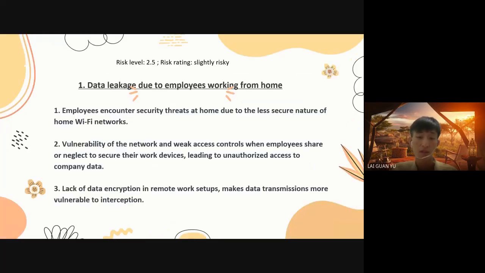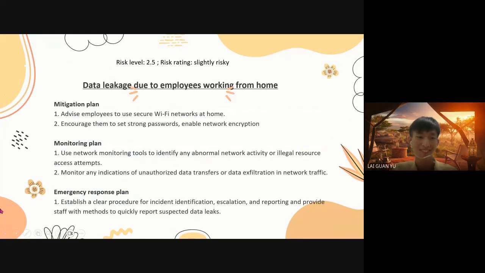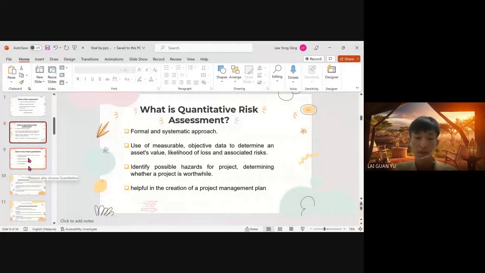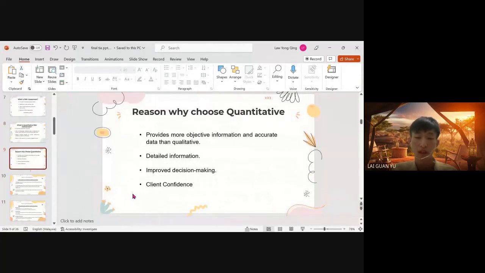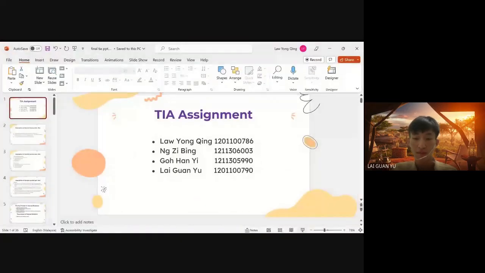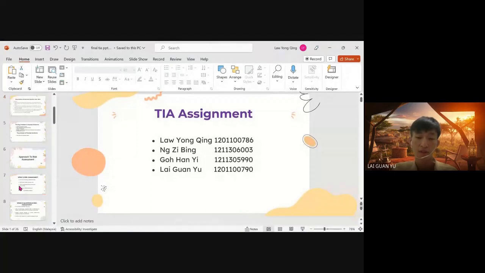The second reason is detailed information. It breaks down projects by the expected cost of each potential risk. This allows us to focus our mitigation efforts on risks that are considered most likely or costly.